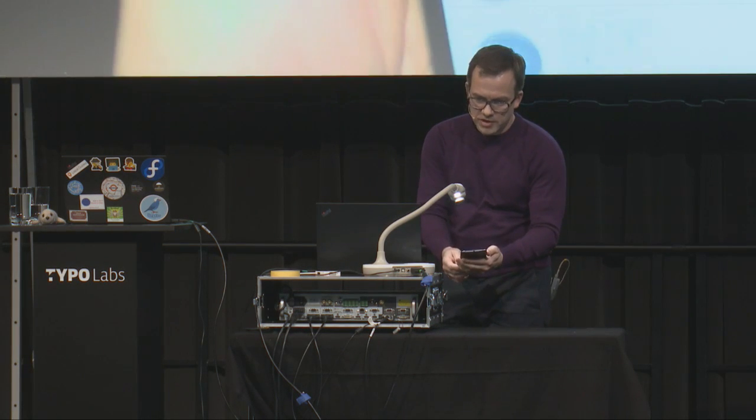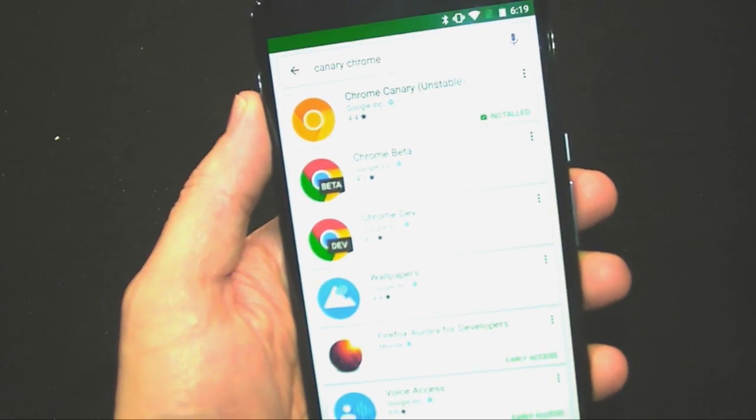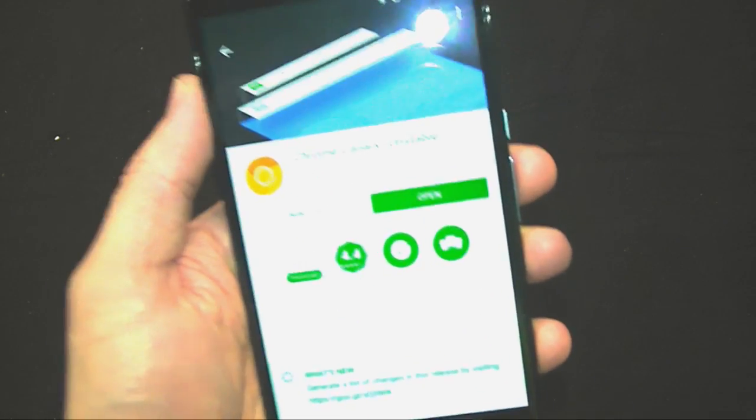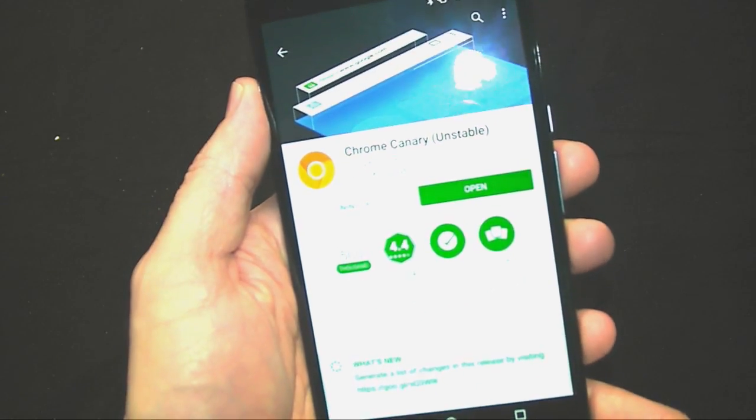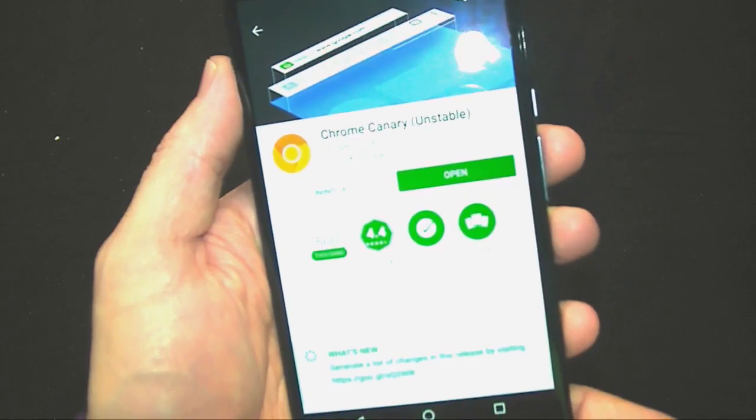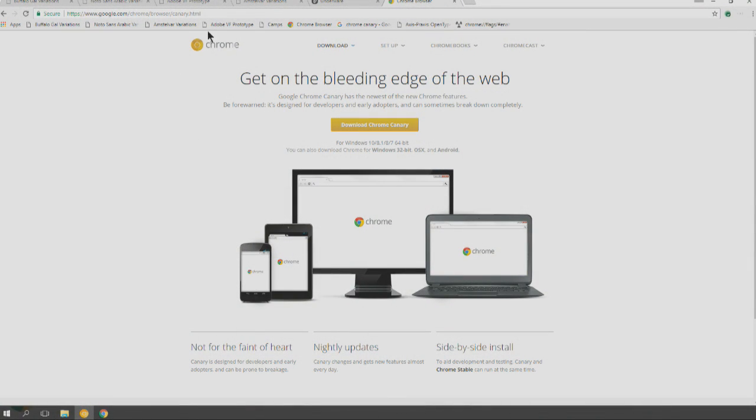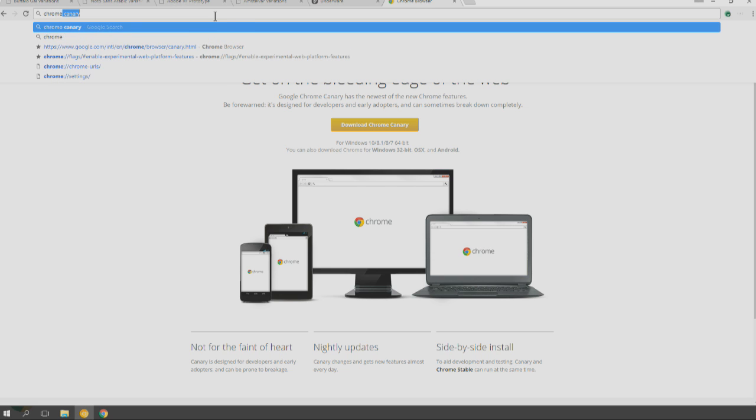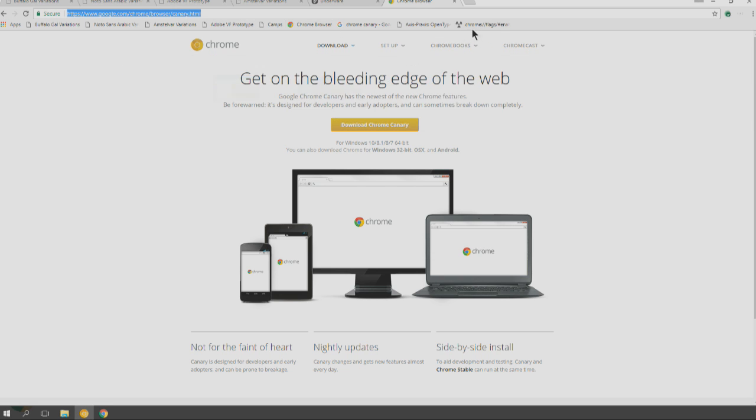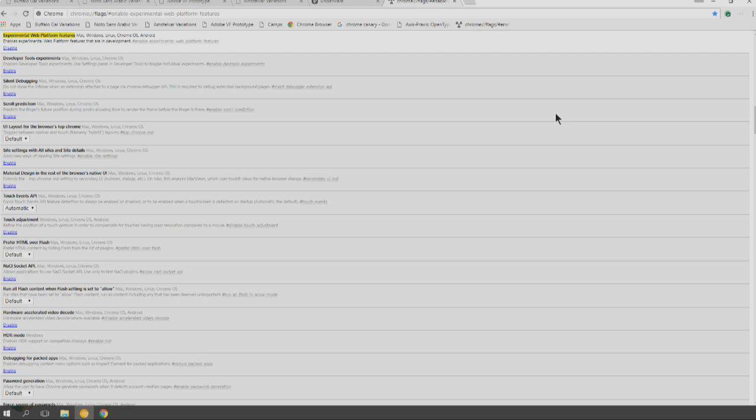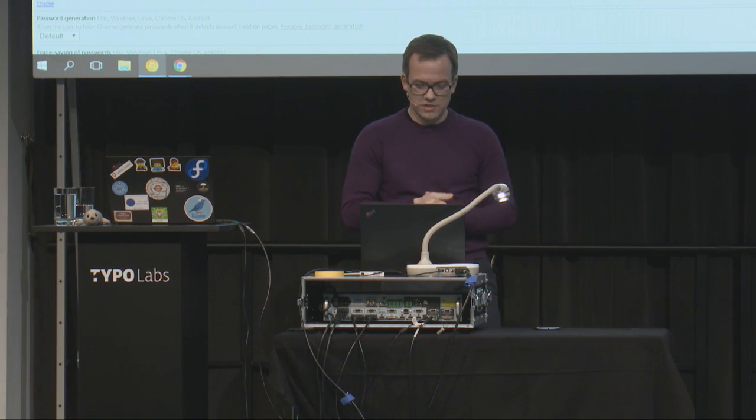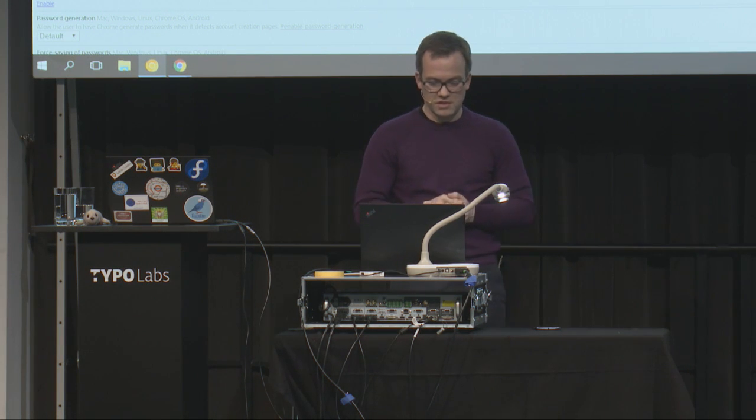So you go to the Play Store on Android, and there, if you search for Chrome Canary, you see the Chrome Canary version available. And while I have an open button here because it's already installed, you will have an install button that you use. And then the next step is you go to Chrome flags and you enable experimental web platform features. These steps are also described on Laurence's blog post, if I understood correctly. So you can find a reference there later.